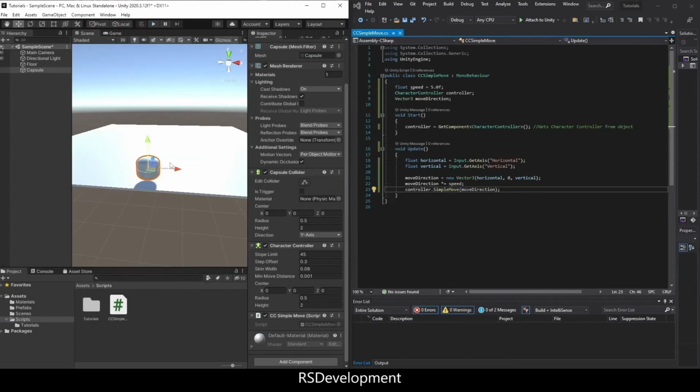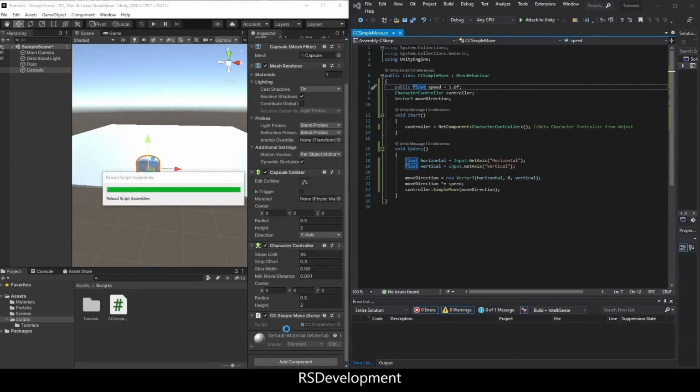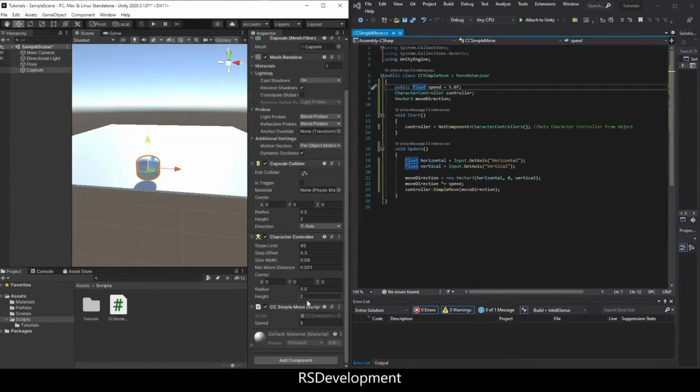Now if you want to be able to change the speed from the editor, you can actually go back and set the float speed to public, save it, go back to Unity, and now you can change the speed in the inspector. And that's it.